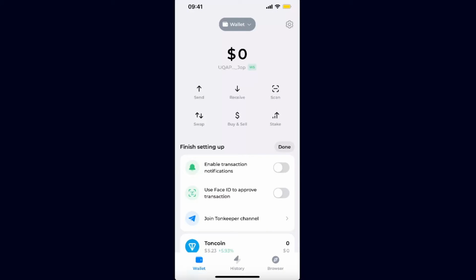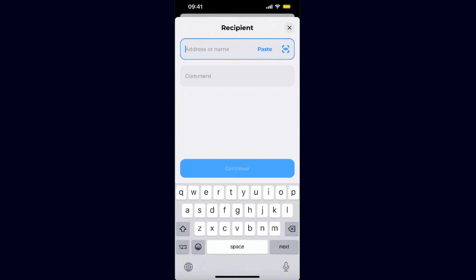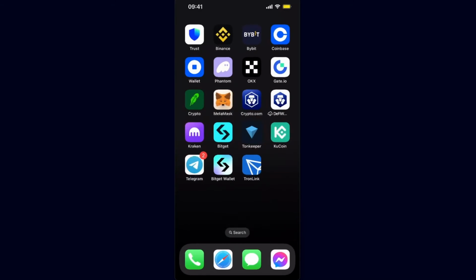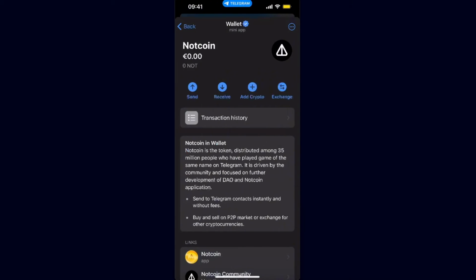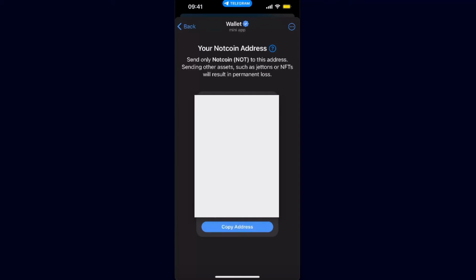Now, you want to go to your Tonkeeper and click on option send. Once you have it, you're going to go ahead to your Telegram and copy the address. So on Telegram, you want to choose Notcoin and click receive option. Here you will see your address, which you want to go ahead and copy and go back to Tonkeeper.